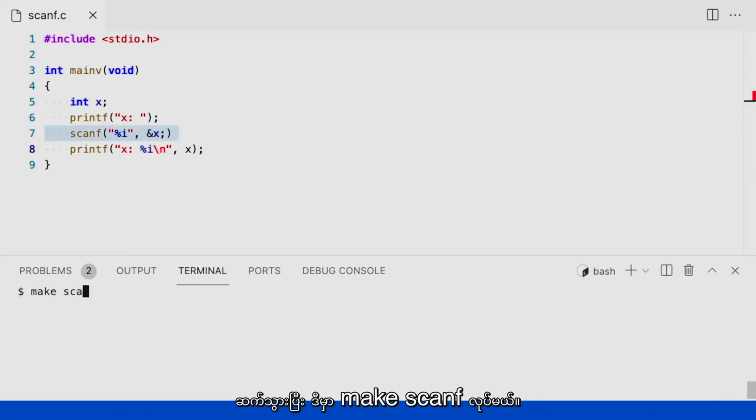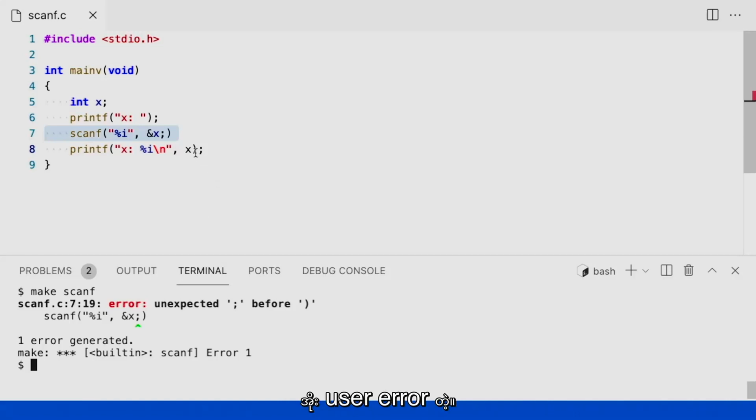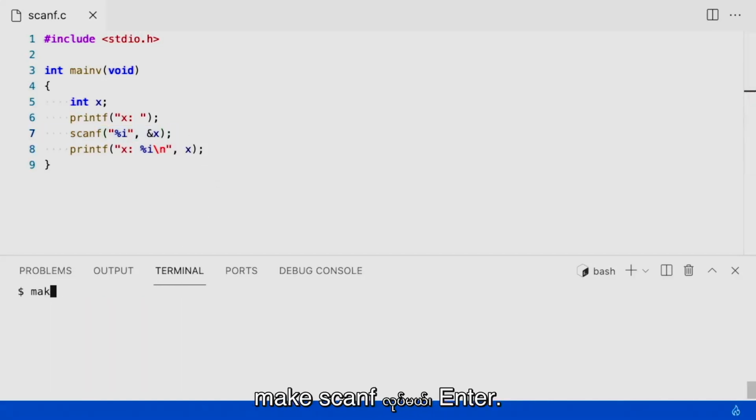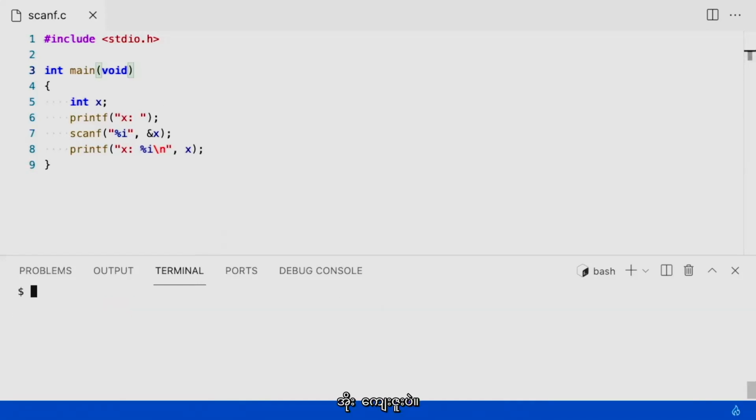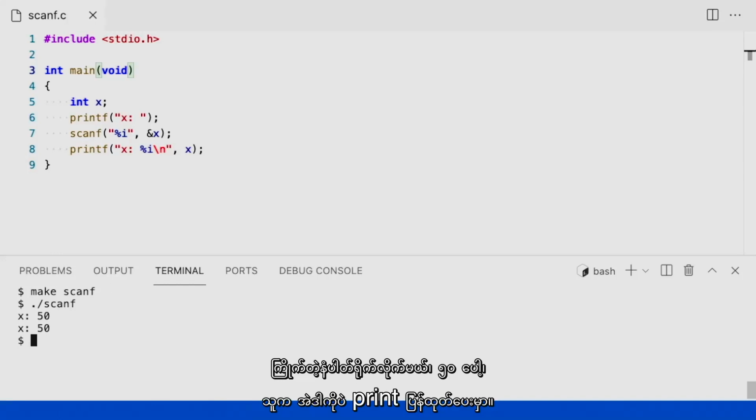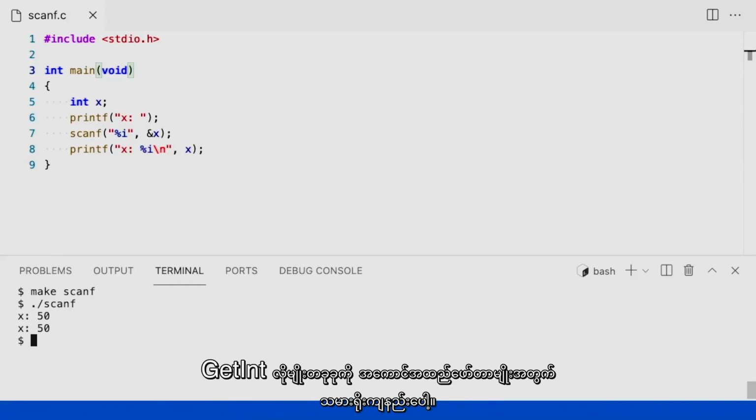Let me go ahead and make scanf here. Oops. User error. Put the semicolon in the wrong place. Make scanf. Enter. Oh my God. Non-void doesn't return a value. Oh, thank you. Start 2. OK. Make scanf. There we go. OK, so with scanf, I'm going to type in a number like 50, and it just prints it back out. So that is the sort of traditional way of implementing something like getInt.